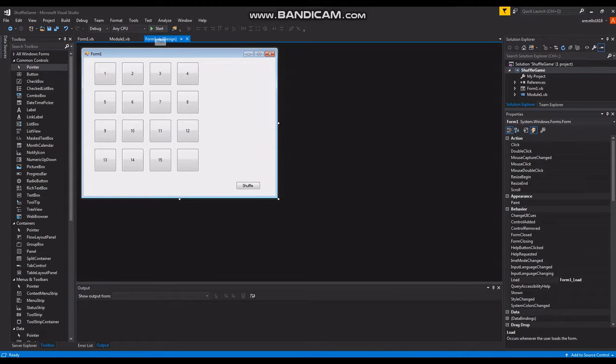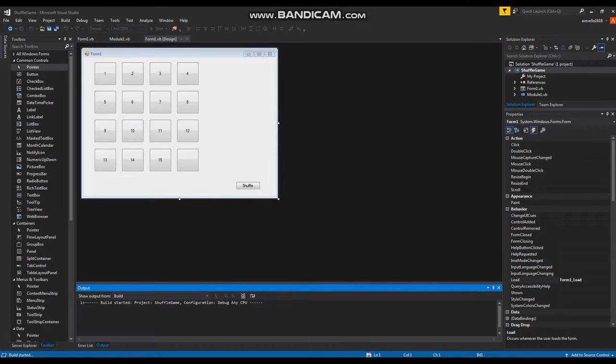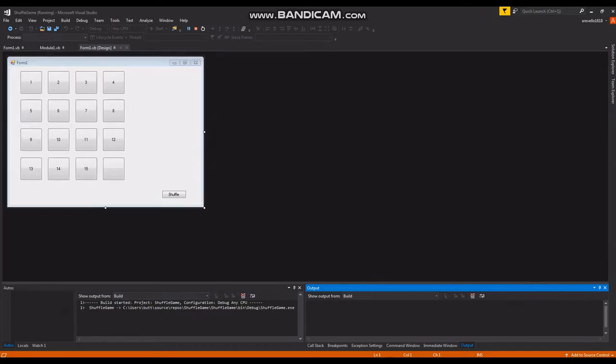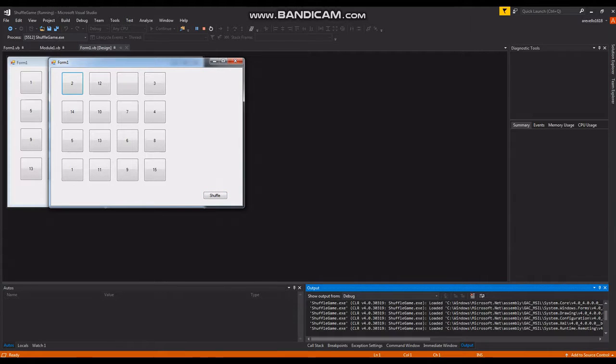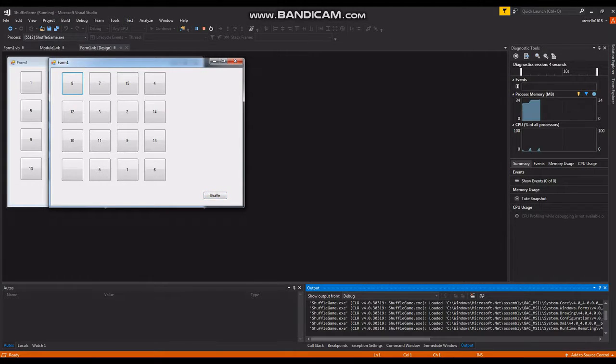Now we have completed a shuffle function that will always create a solvable game. Make sure you change the icon, rename the form, and change the name of all the objects of the form to their appropriate camel case. Good work on this one and work hard on your next project.